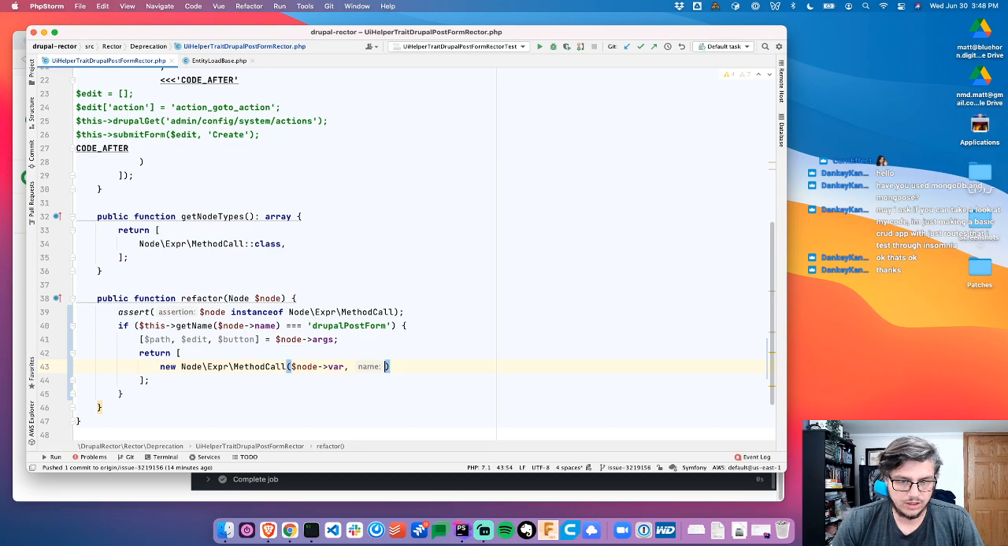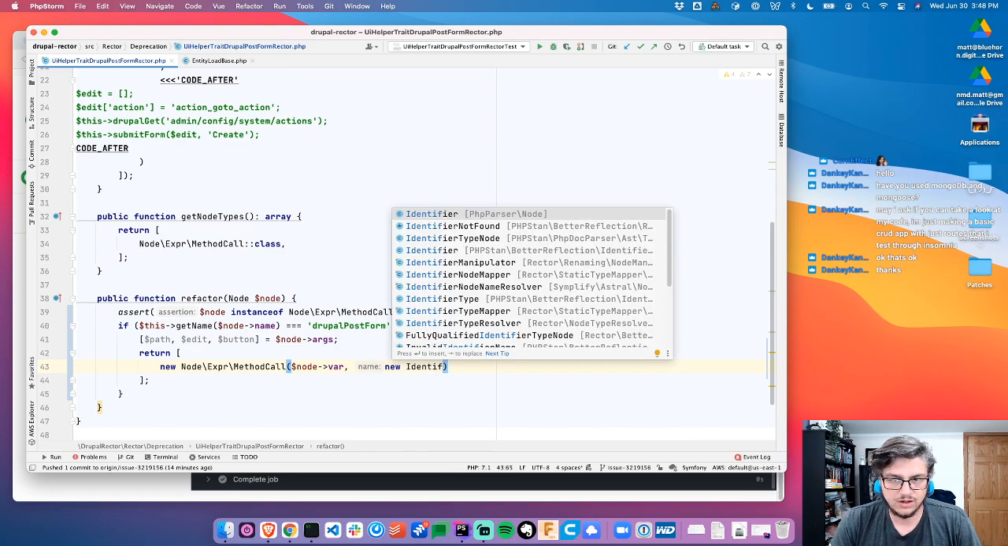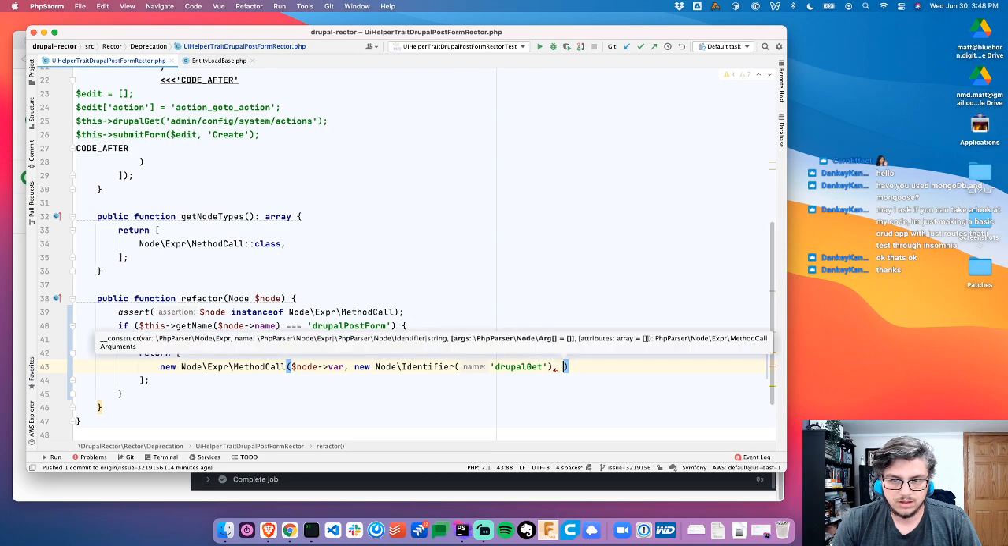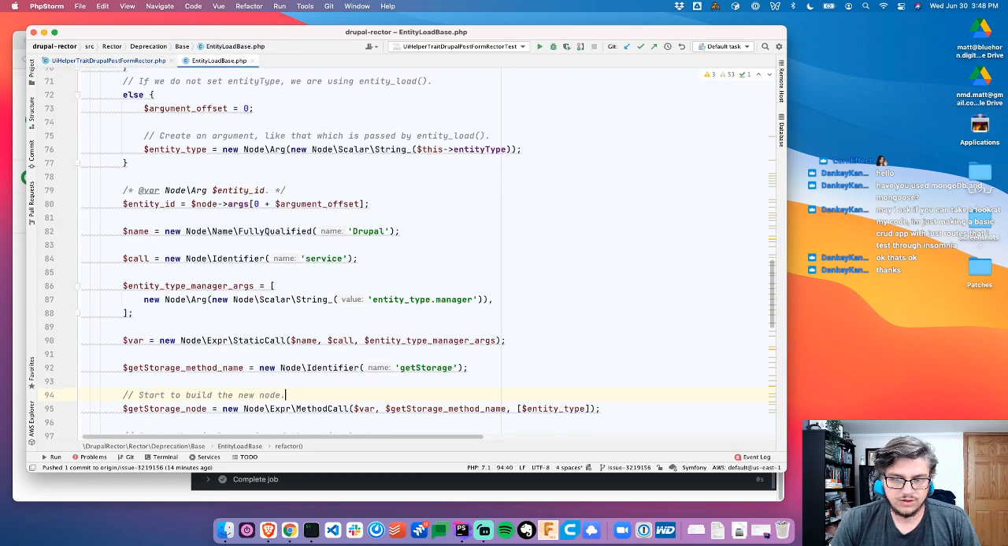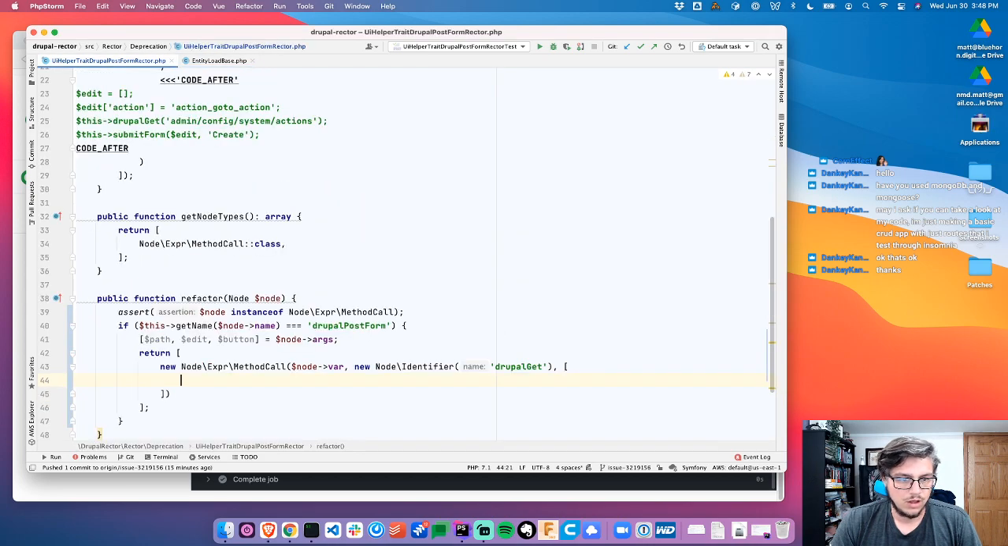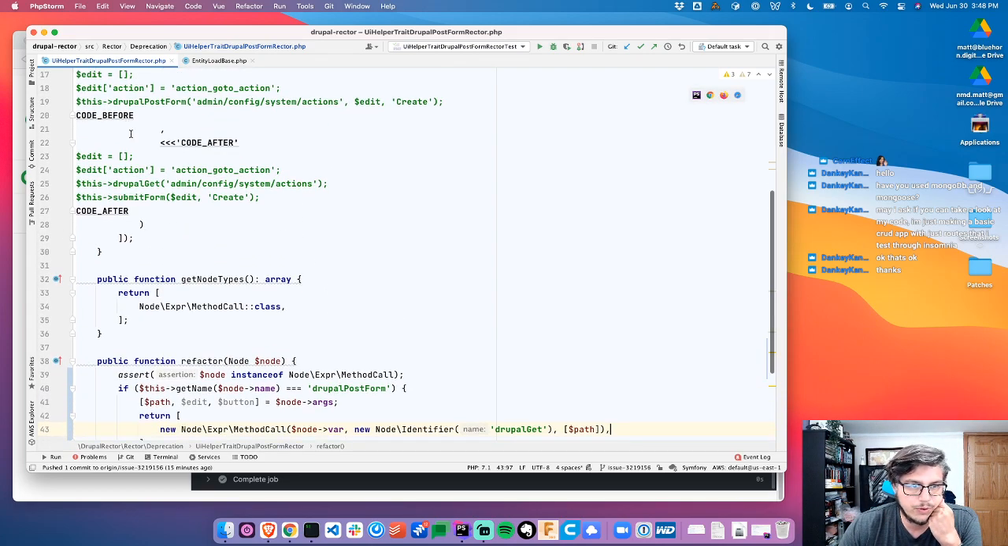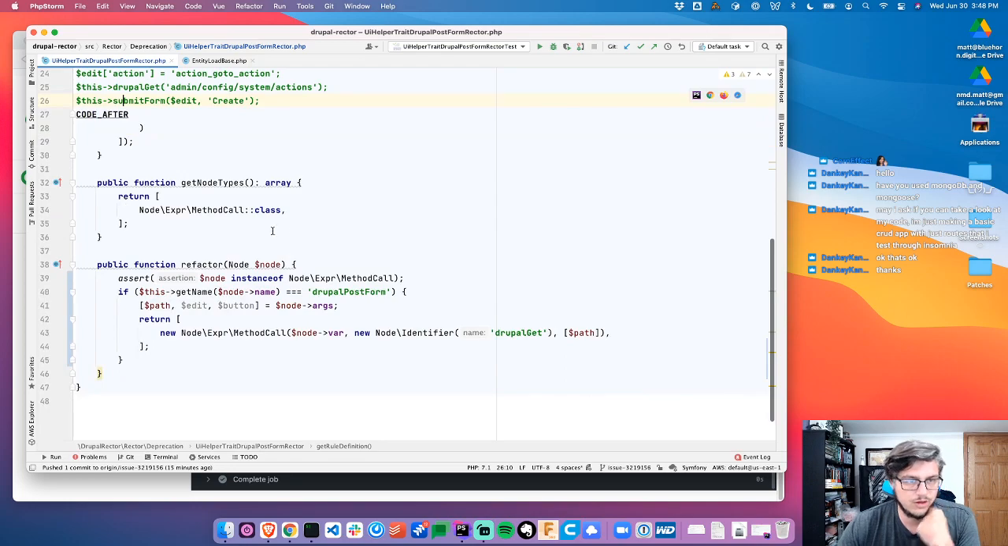So we'll do a new identifier called Drupal get. And arguments would be, what do they have for entity type? Oh, we'll just pass the path. All right. So that should refactor. So this should use the abstract syntax tree to rewrite Drupal post form to this line. And now we just got to redo it for submit form.